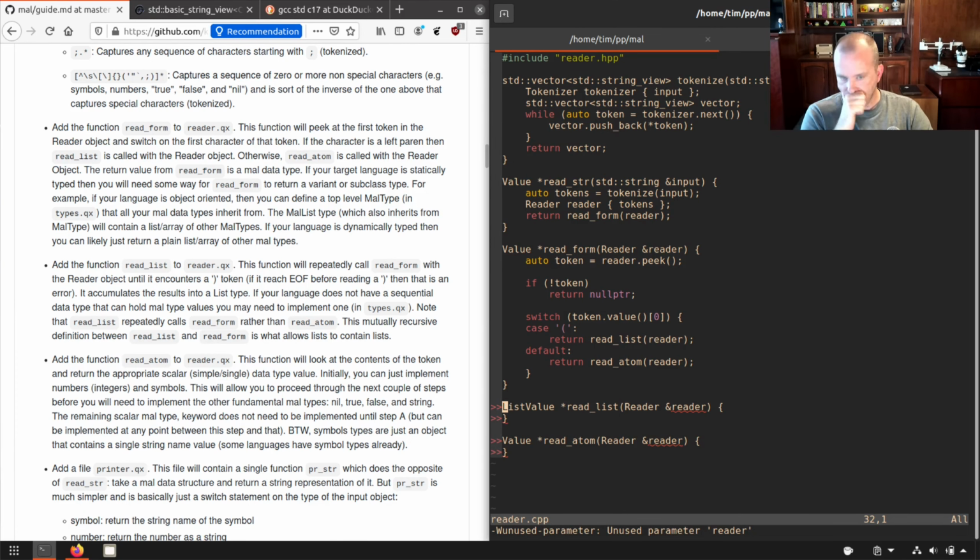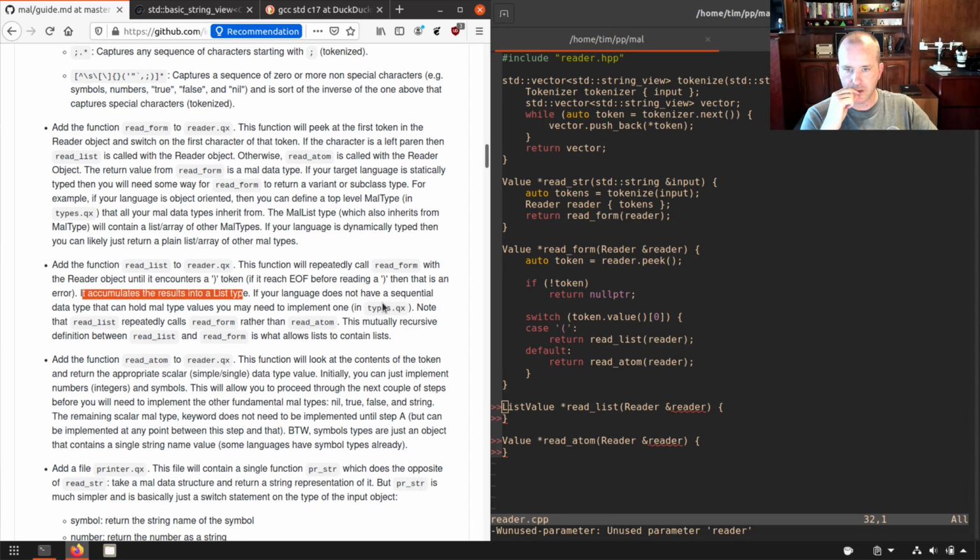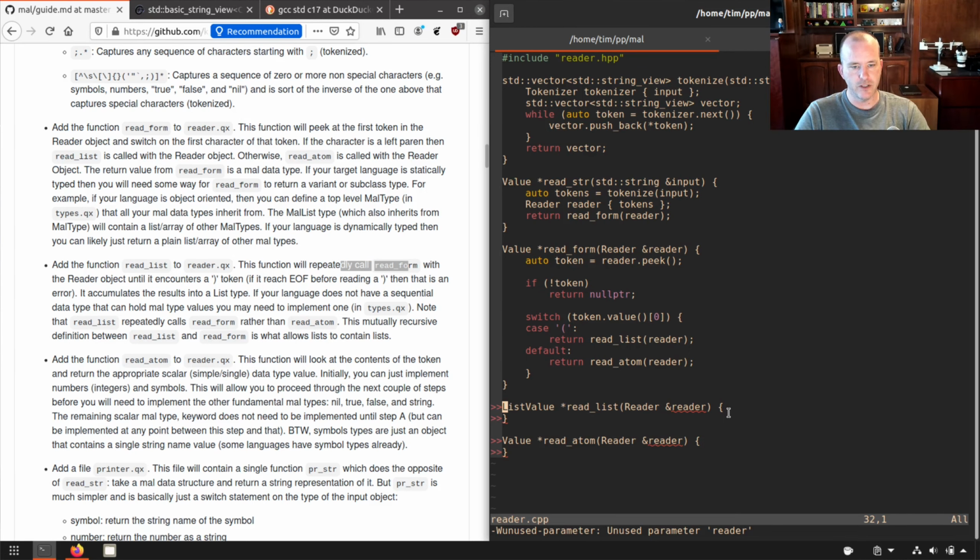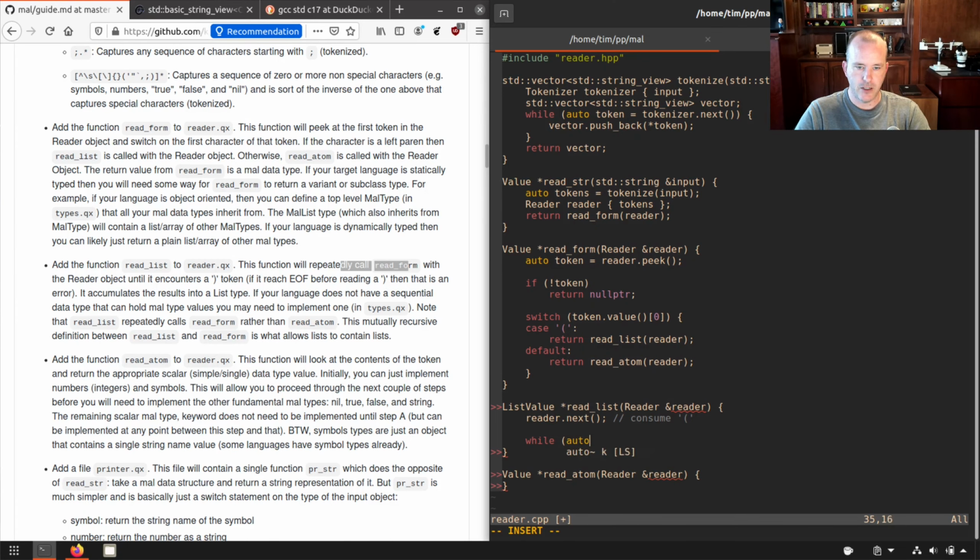Okay, so now we have these two types, and read list accumulates the results into a list type, if your language does not have a sequential data type, yada, yada, yada. Note that read list repeatedly calls read form. So we're going to say reader.next because we want to consume the left paren token. I'm going to say while auto token equals reader dot, do I want to do next, peek? No, let's do next.